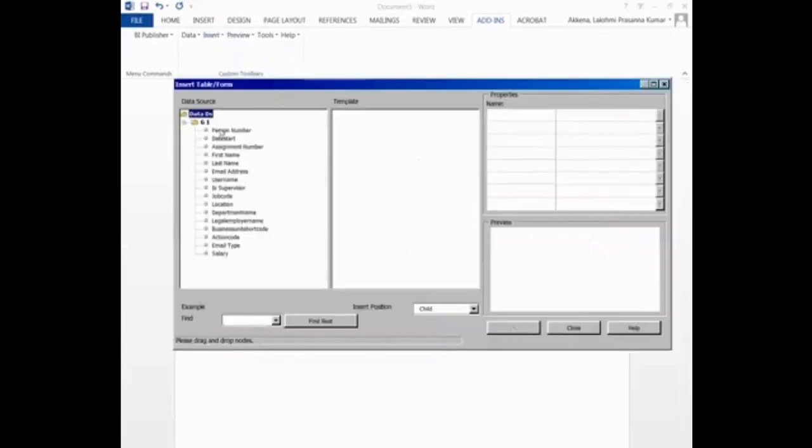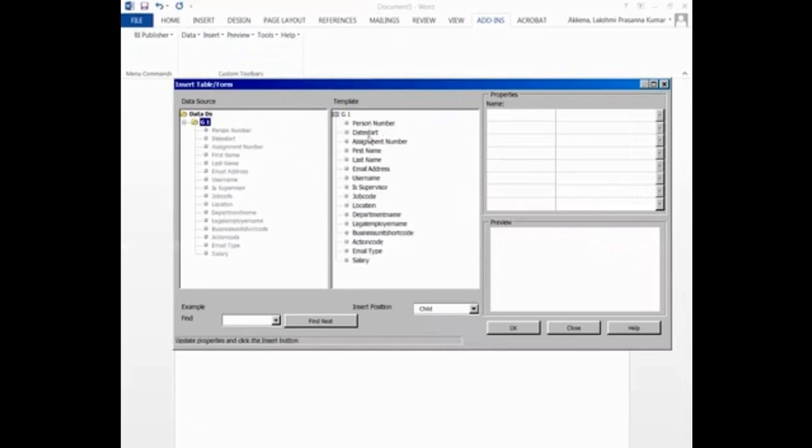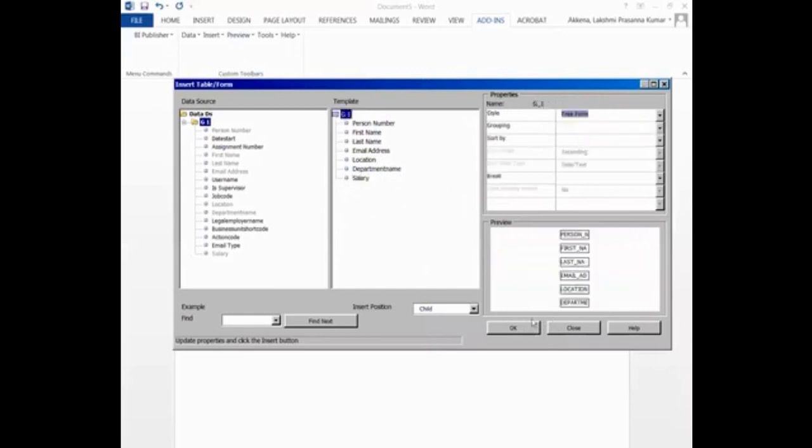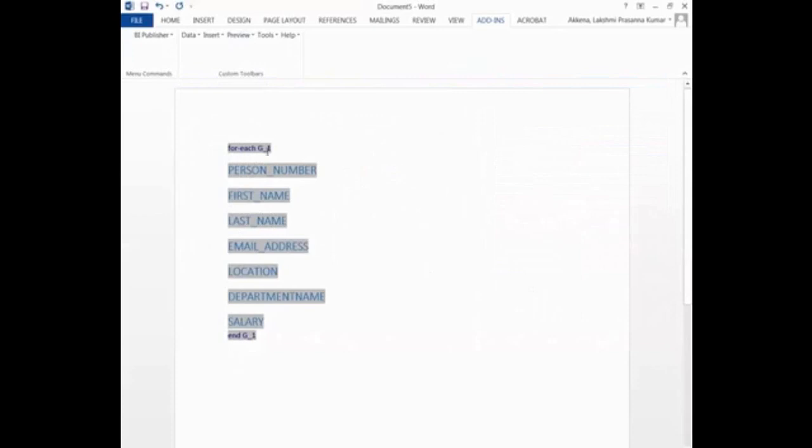Everything is coming into the screen. So I will drag all nodes here, and I will take out the first name, last name, email address. I'll keep username. Okay, so instead of table, I will say free form like this. So it's going to loop through everyone.